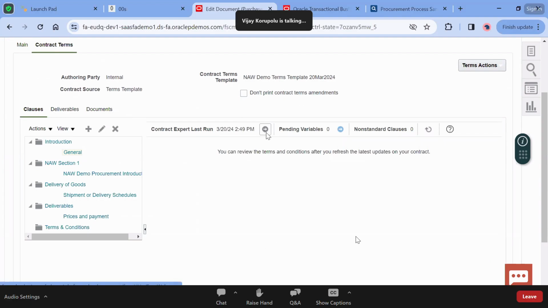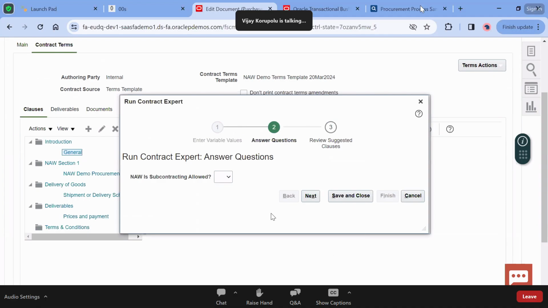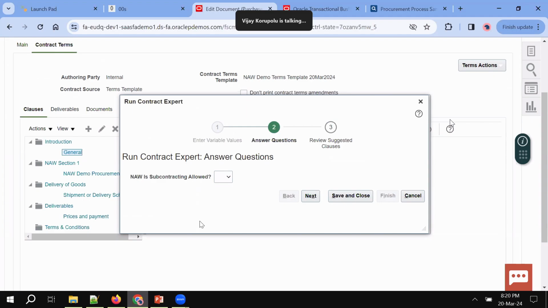Okay, so there is contract expert. Now I'll run the contract expert. It will check for any questions. We have associated one question, right? Likewise, there can be 10 questions. We have created one question: is subcontracting allowed? I'll say yes. Then I'll click on next.